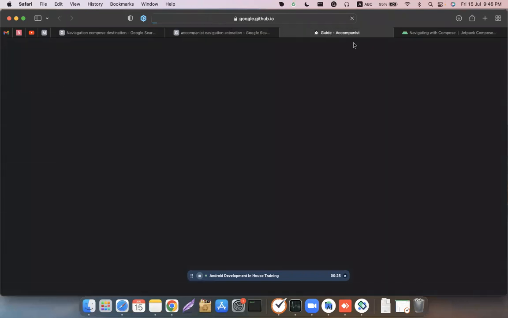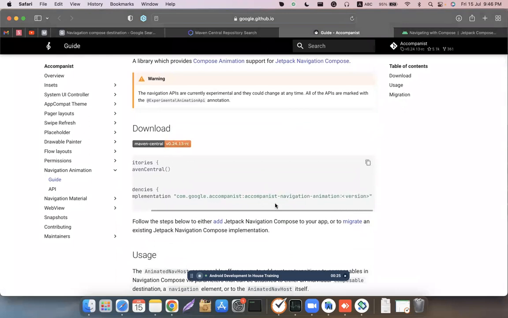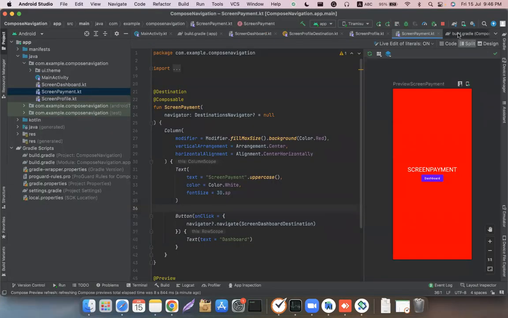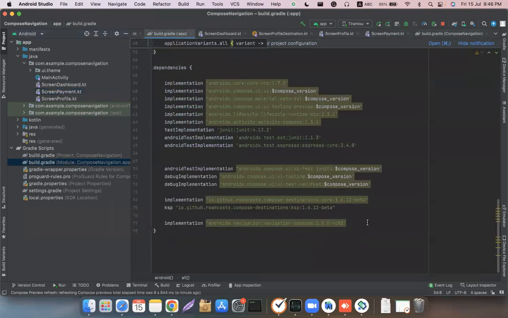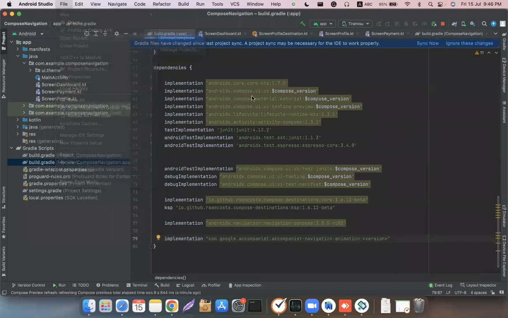Let's set the library. I'm copying the version name from Compose Destinations.